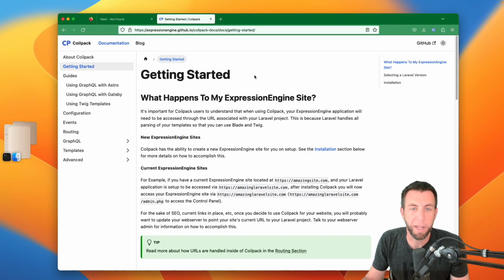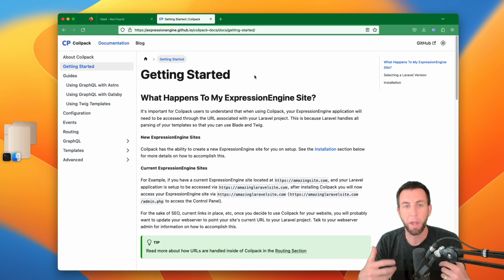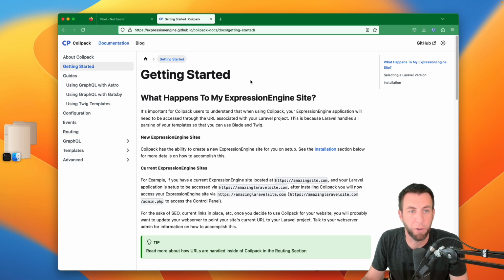Hey, welcome to the Getting Started with Coilpack video. In this video, I'm going to run through a quick install of Coilpack and with it just rendering a quick Twig template. So for starters, I have the documentation for Coilpack open and it's on the Getting Started section.